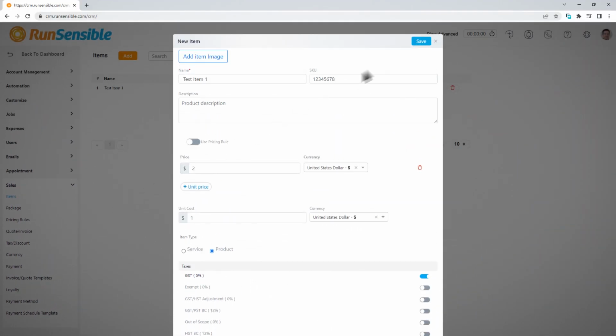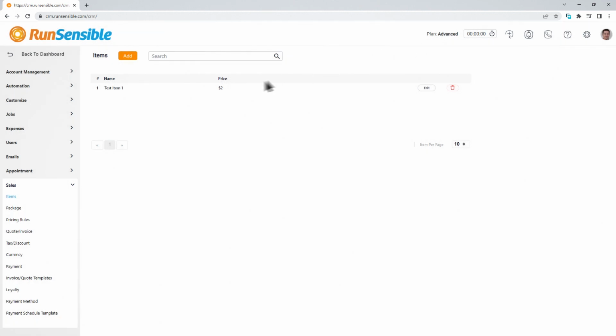When you're done, click on the Save button at the top, and your new item will now appear on the list. It's just that easy.